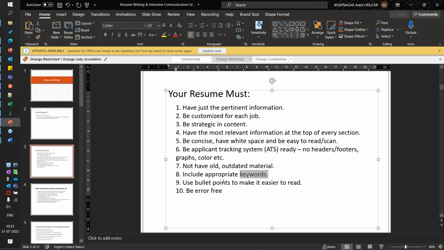Okay. Use bullet points to make it easier to read. If you have something very important to mention, then you can use the bullet points. For example, what I have mentioned here is in bullet points. So that becomes very easy to read, right? If you don't have something to write in bullets, you can ignore that.